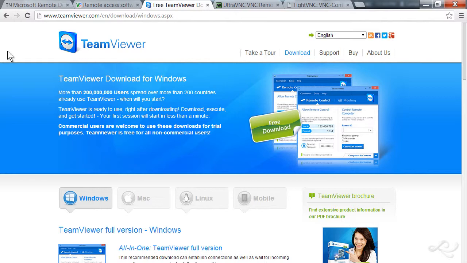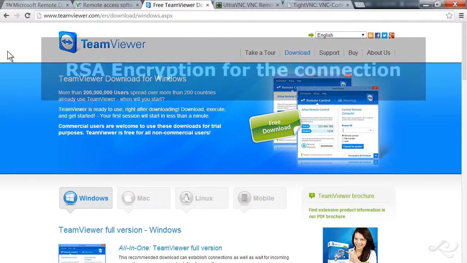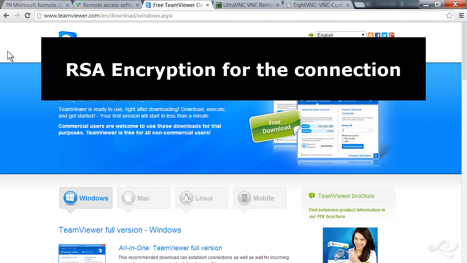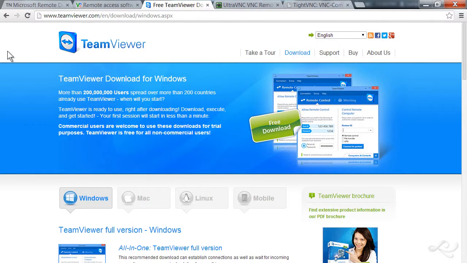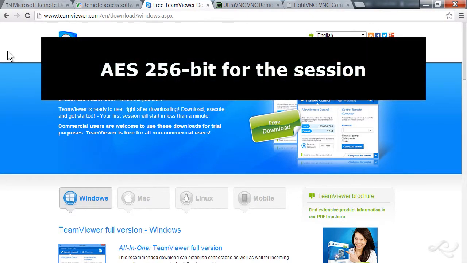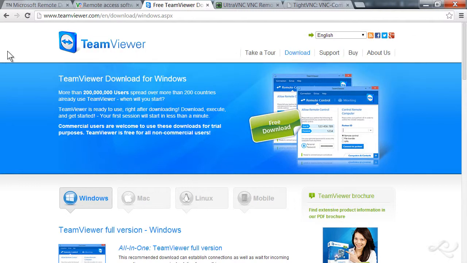The difference with VNC and TeamViewer is they will use RSA for the connection, and I believe TeamViewer uses a 2048-bit encryption key for that connection. And then for the session data, they both use AES, and I believe they both use 256-bit for that. So that is considered uncrackable technology and definitely better encryption.